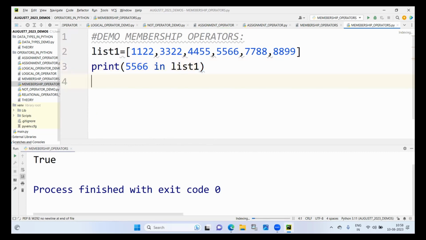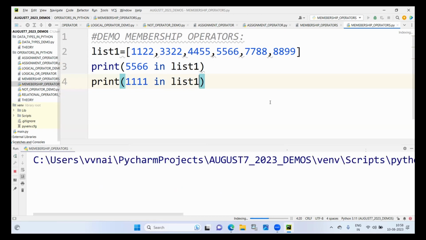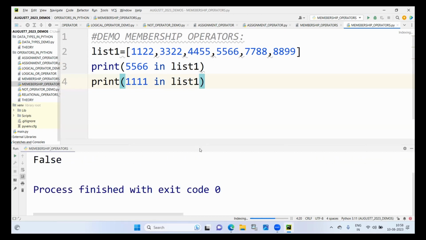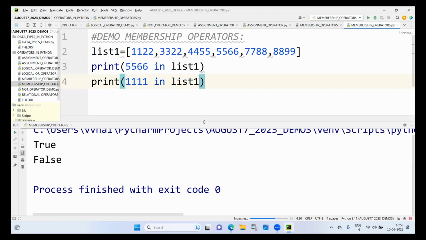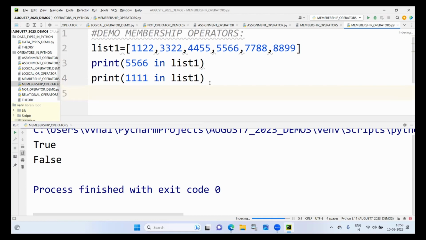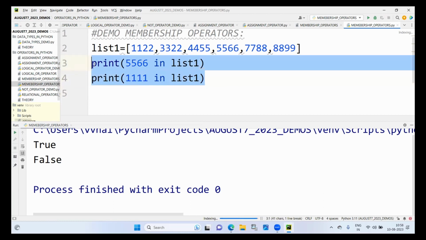Let's suppose print 1199 or else 1111 in operator list1. Is that available? Obviously it's not available, so it will produce false as output. Obviously you are seeing false as output because 4 ones does not exist as an element in list1.